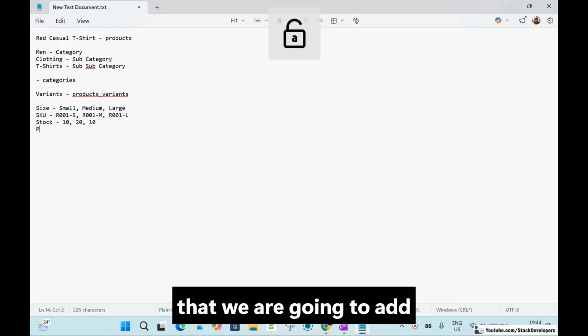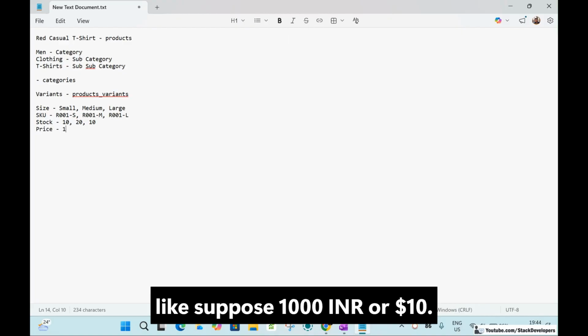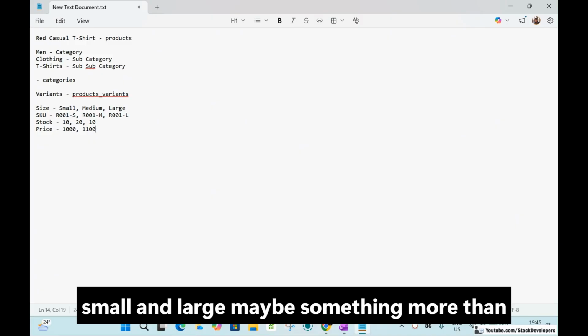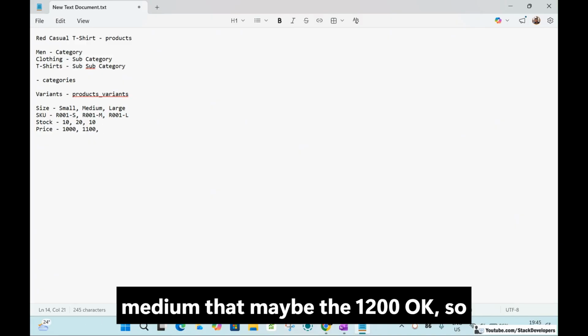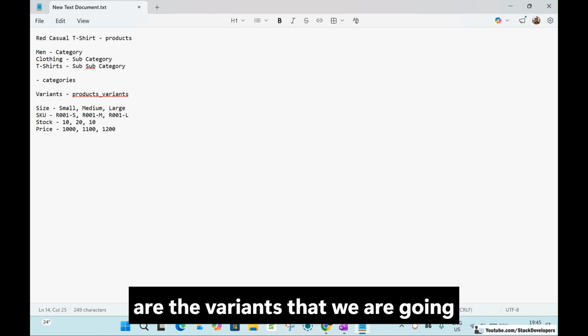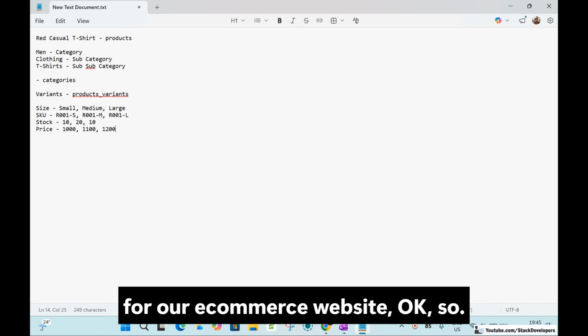Now after that we are going to add the price. Price for small, suppose 1000 INR or $10, and for medium maybe something more than small, and large maybe something more than medium, maybe 1200. So price varies for every size. So these are the variants that we are going to add. These are the important tables for our e-commerce website.